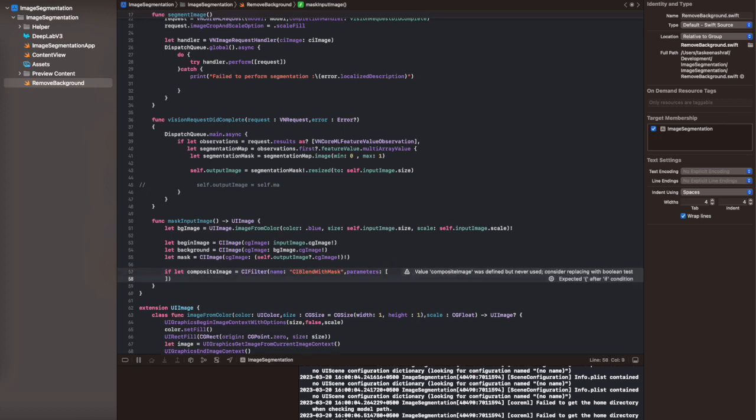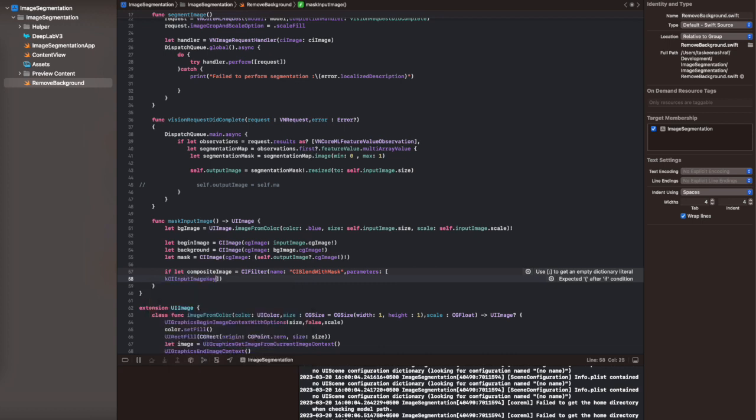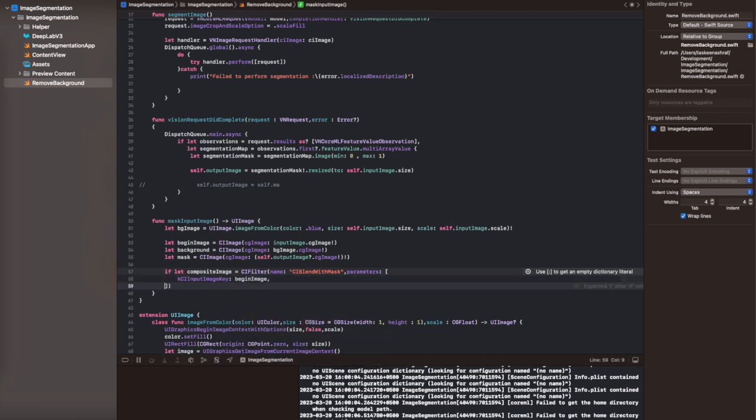So we are going to use these three images with CI blend with mask. We are going to use this filter, and we are going to use these three properties, and then it is going to generate the image that I'm going to show you when I run the code. So follow all these steps.